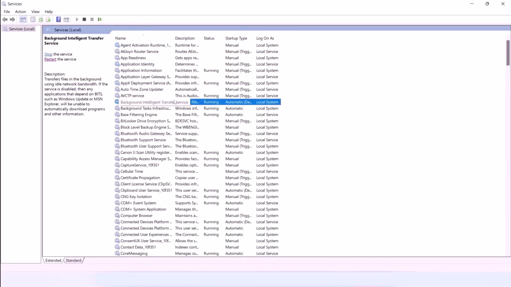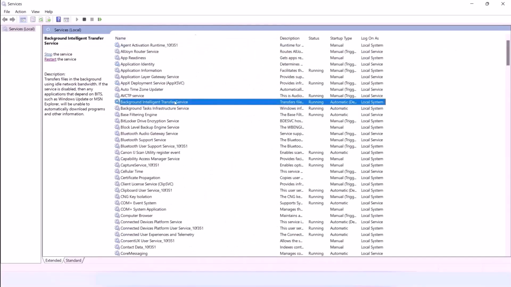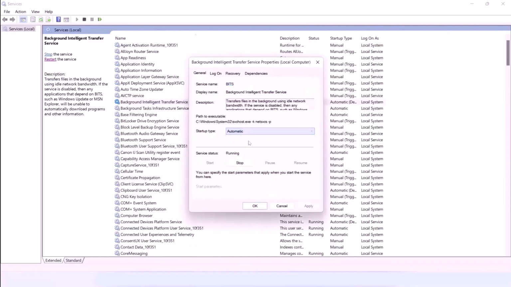Stay in Services and look for Background Intelligent Transfer Service. Repeat the same steps and click Restart the service.